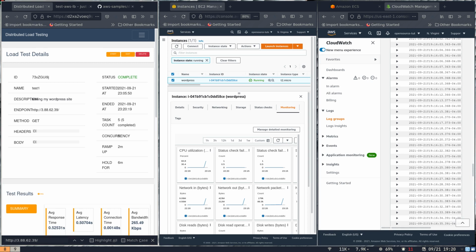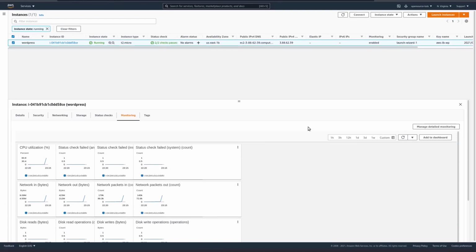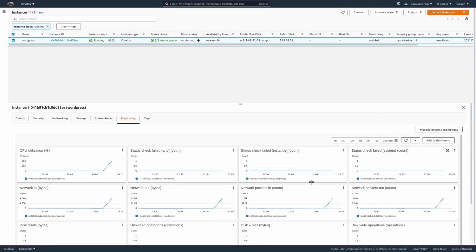Oh shoot! It just unpaused as soon as it almost finished. So cool, it just completed. What I wanted to show you first is the instance that WordPress is running on. As you can see, it's pretty predictable so far. We ran 5 tasks, each running 5 virtual users, so that's 25 virtual users total.